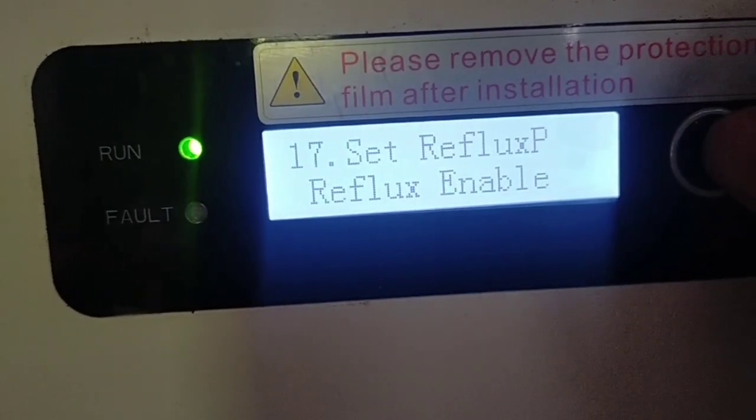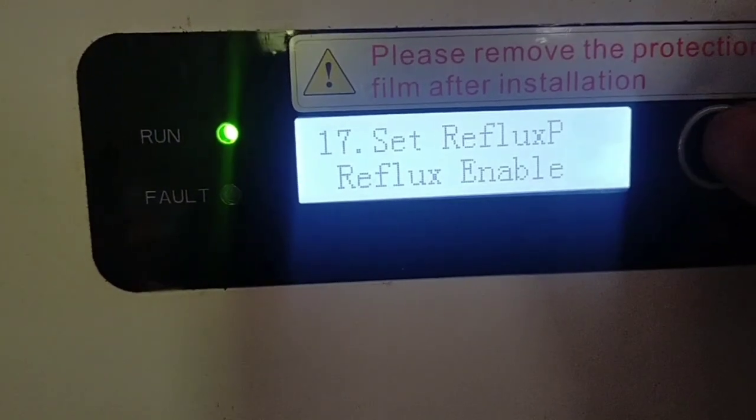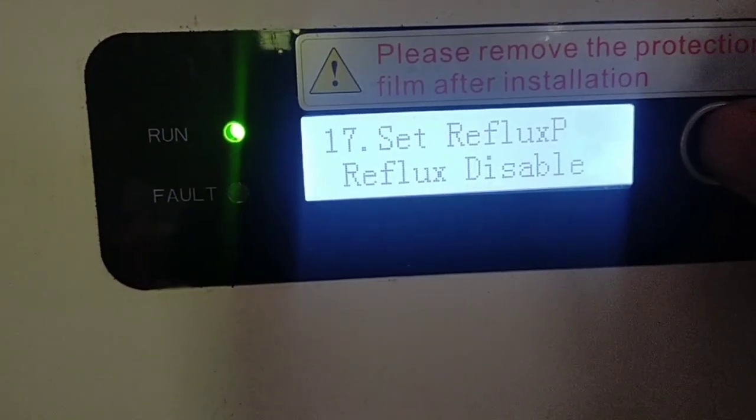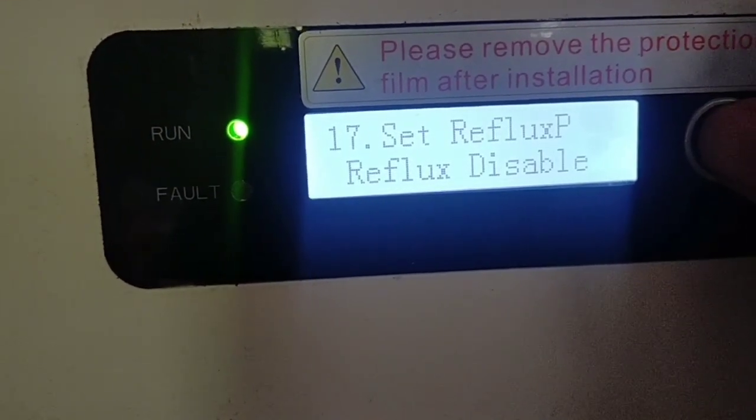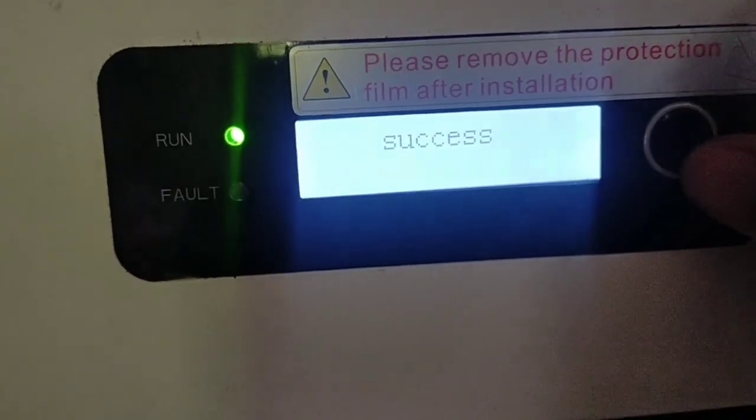Short press to see reflux disable. And then long press to disable this function. Success! This time my current limiter is already disabled.